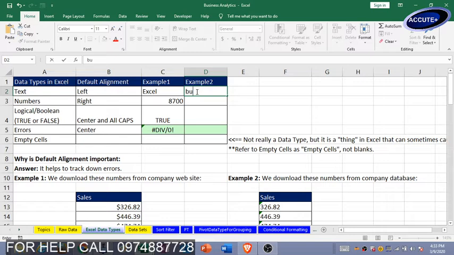All right, so it is aligned to the left. If I want, I can come here and change its alignment. I can center it, or I can right align it. You can do the same to numbers, and you can do the same to booleans or logical statements. All right, okay, let's move on.